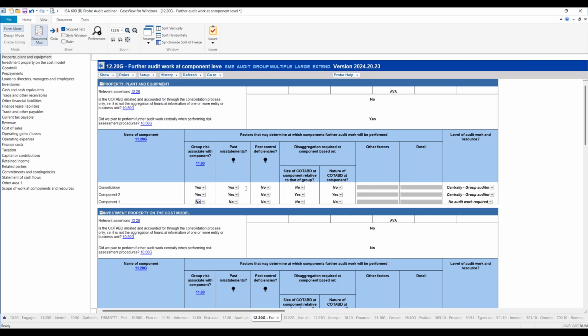Past misstatements, are there any past misstatements? And then also just note that if I document whether there are any past misstatements here, it's actually going to come up again later when we consider the component materiality levels. So you don't then have to respond there again. So past misstatements here, any past control deficiencies to take note of, anything that will help you to determine if that component needs to be tested through further audit work.